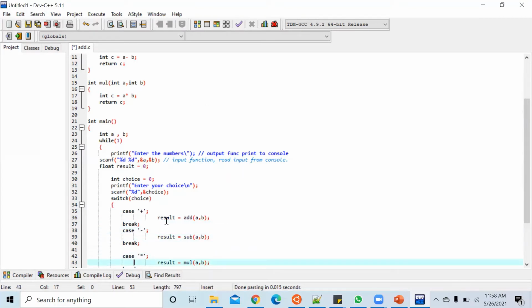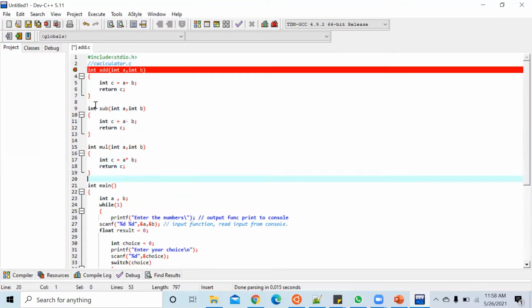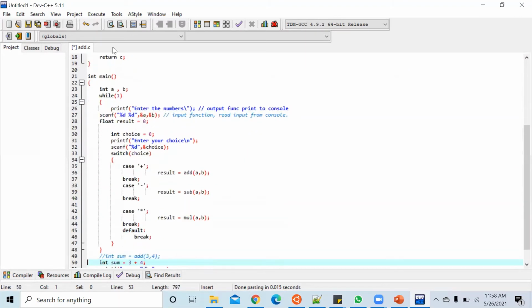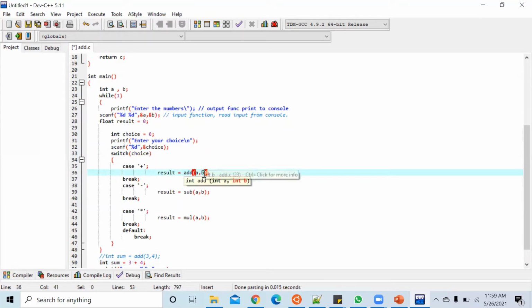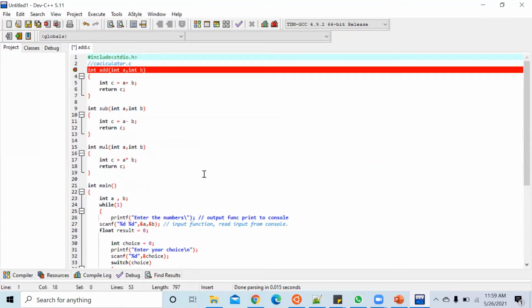And the code is divided into small functions. Okay, add, subtract, multiply. I'm calling these functions in the required place where I get the choice. After getting the choice, I will call those functions with what are called parameters, A and B. So this function, when you look at it, is more readable and more organized.